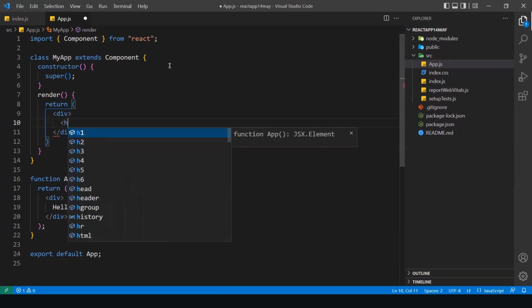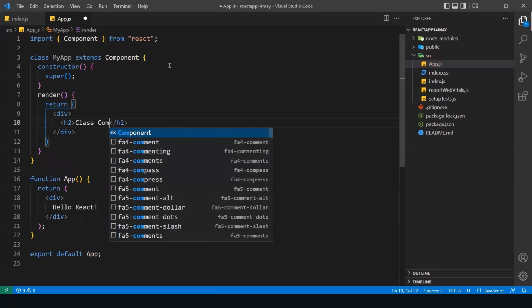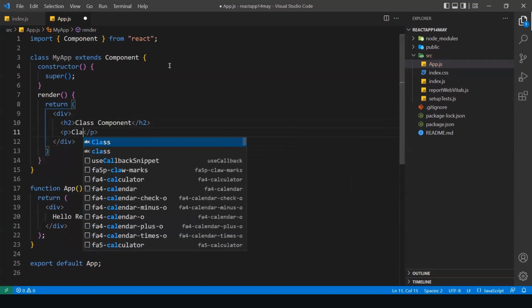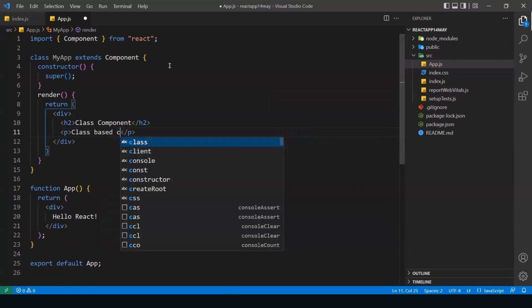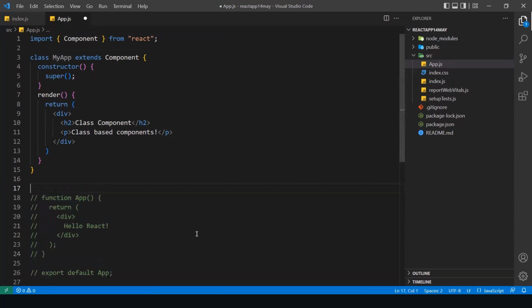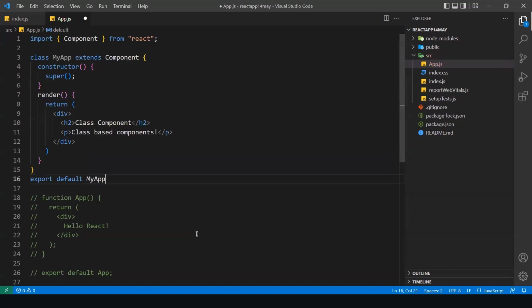So inside this div, I can have a heading h2, let's say class component. It's one element. I can add another element, class based components, in this way. And if you want to export this, my app, I can export it. Instead of exporting the other one, I can export this one: export default MyApp.